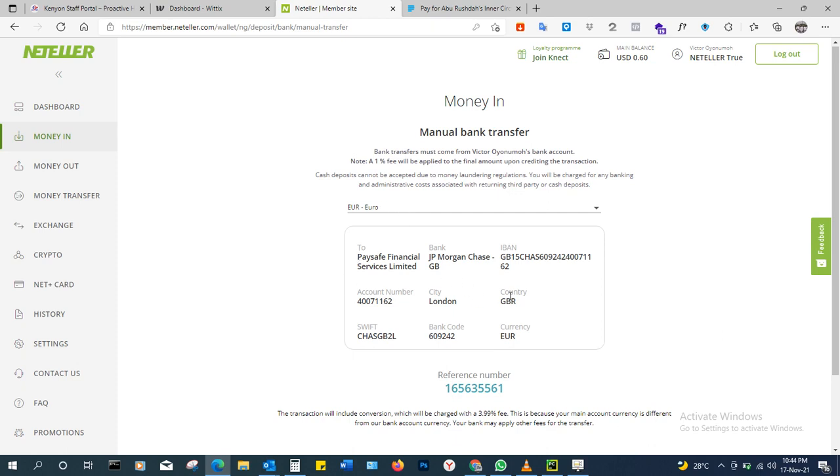Just copy this information, because you'll be needing it: the bank code, the SWIFT code, the account number, the country is Great Britain, that's the IBAN number, and the bank name, the city, and the account beneficiary. Do not forget this, please, because this is the only thing that will make this money credited into your Neteller account. So if you succeed to do this, then good for you.